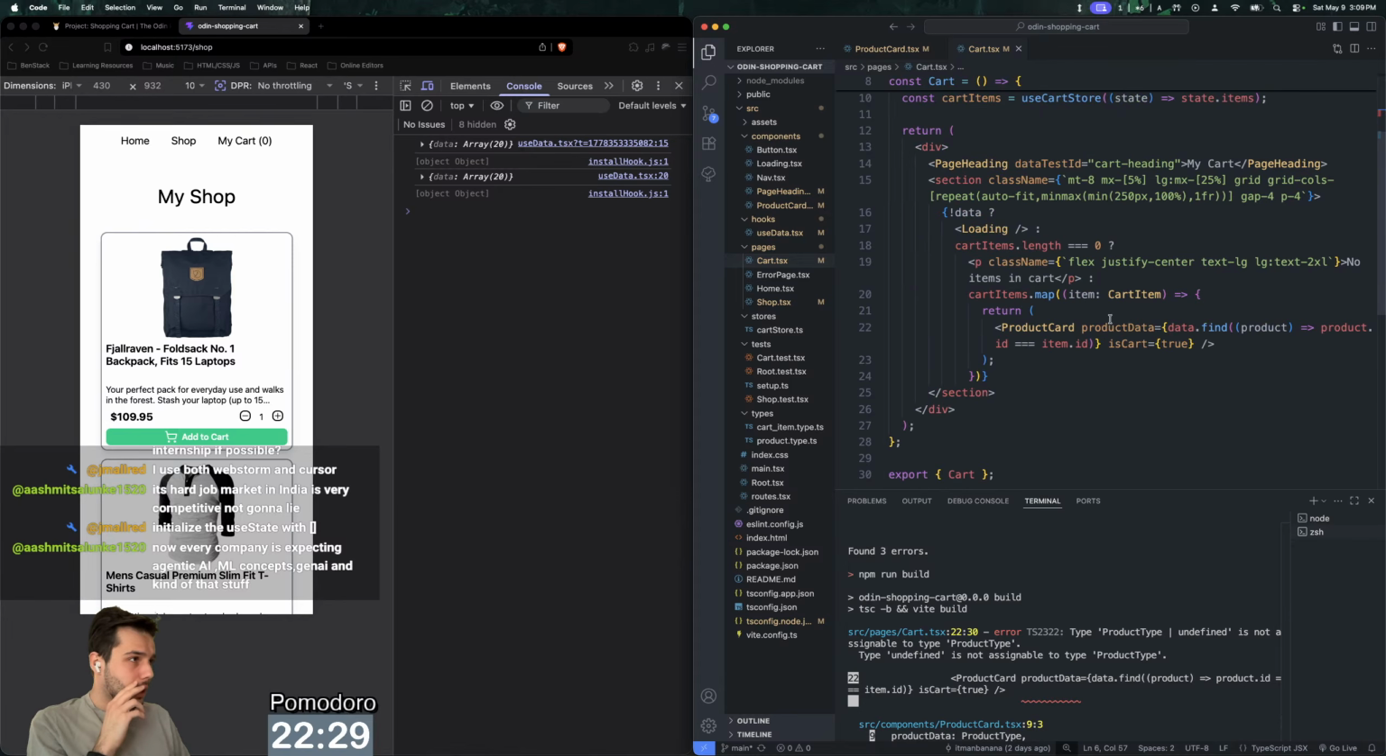Cart. So in the cart, we have product data, data.find. I think it's because product data might be undefined, right? Oh, product data is product type without an array.